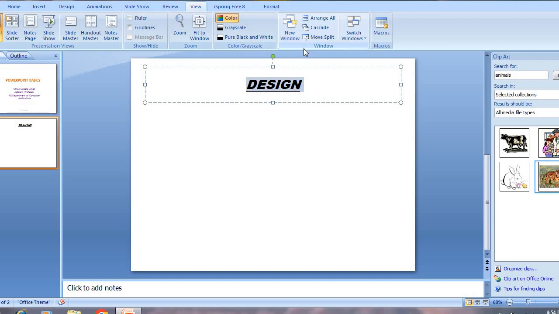So that time we will be in need of these things. We can also zoom it, and we can also fit to the window. The content can be fitted to the window, and we can change the contents as grayscale or pure black and white, or color, in the sense RGB basically, and multiple colors. And there can be a new window and can be a cascade.